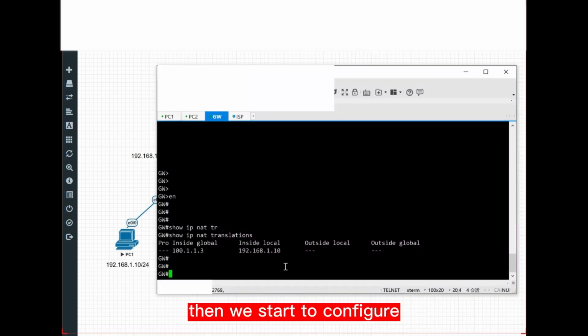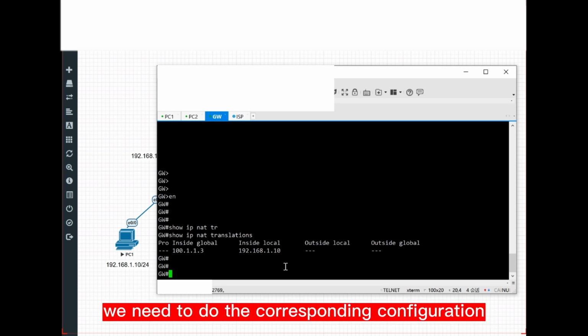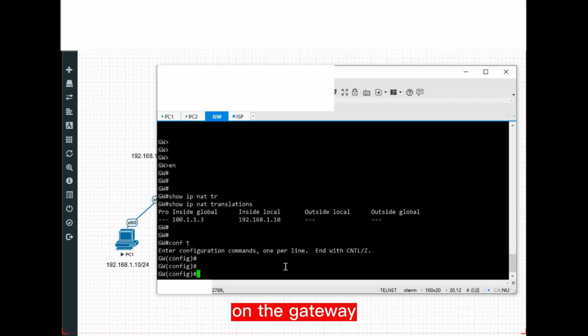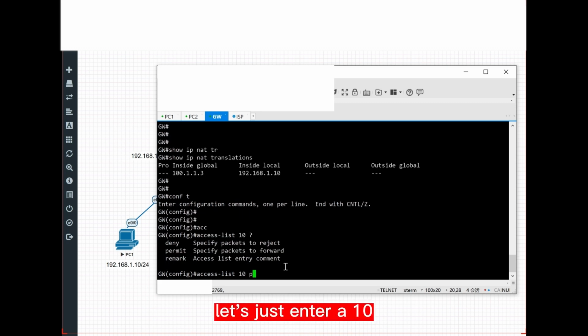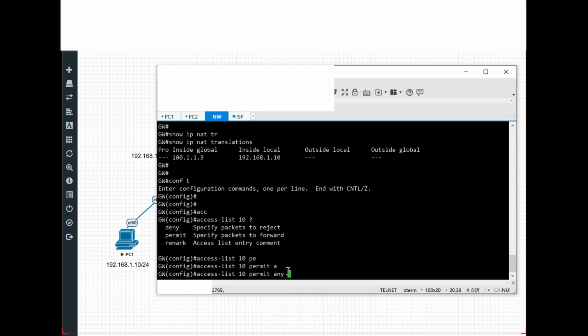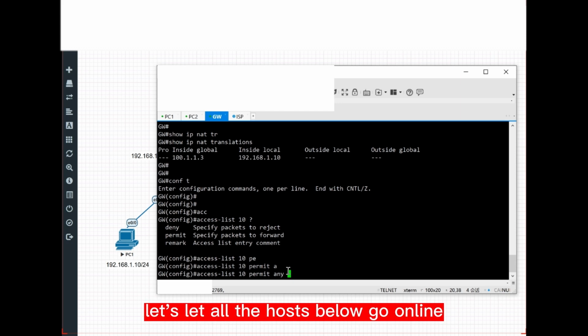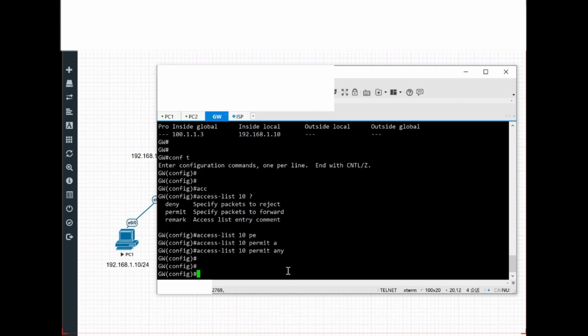Then we start to configure. We need to do the corresponding configuration on the gateway. Access list, let's just enter 10, permit any. Let's let all the hosts below go online. In fact, you can also enter 192.168.1.0 here.